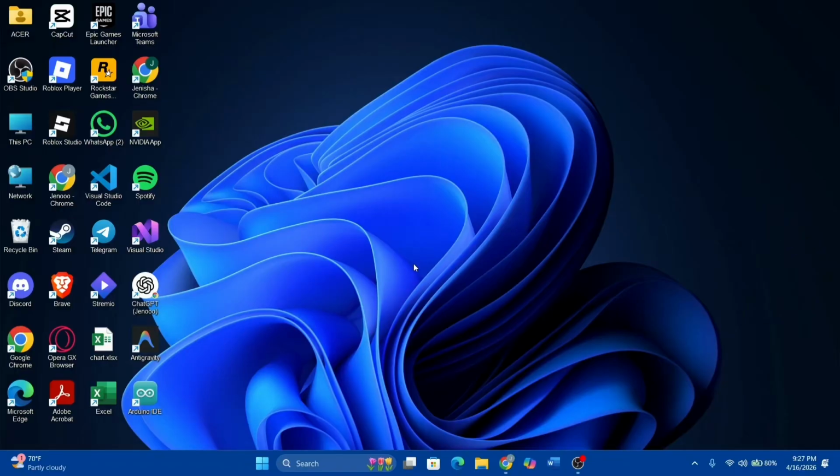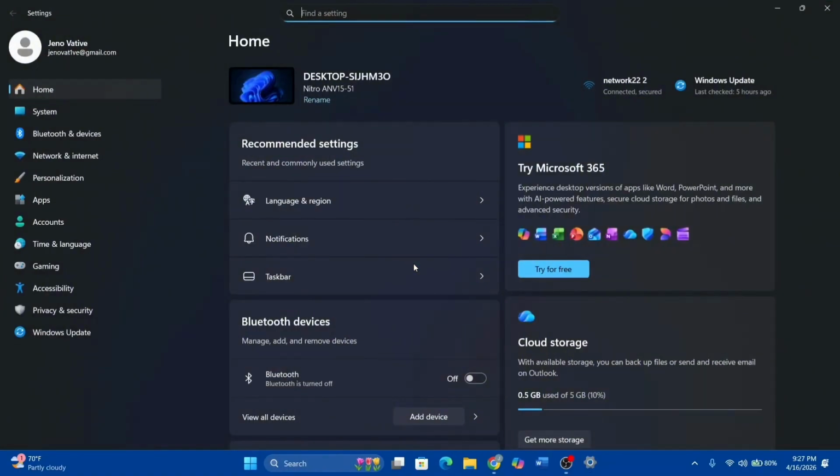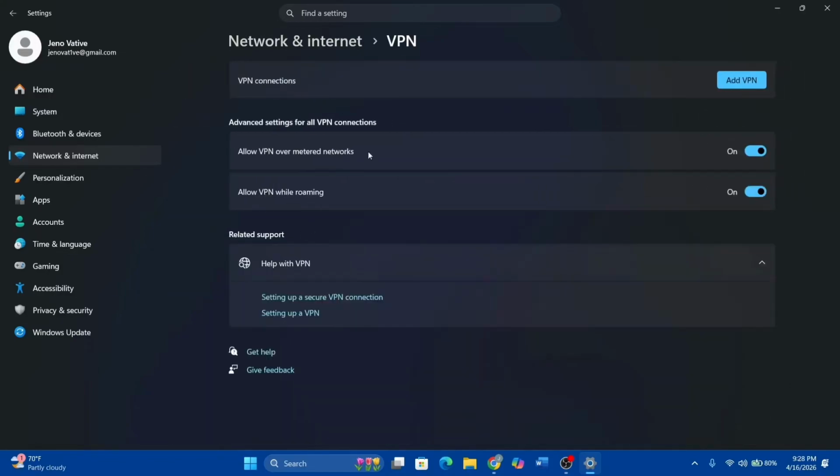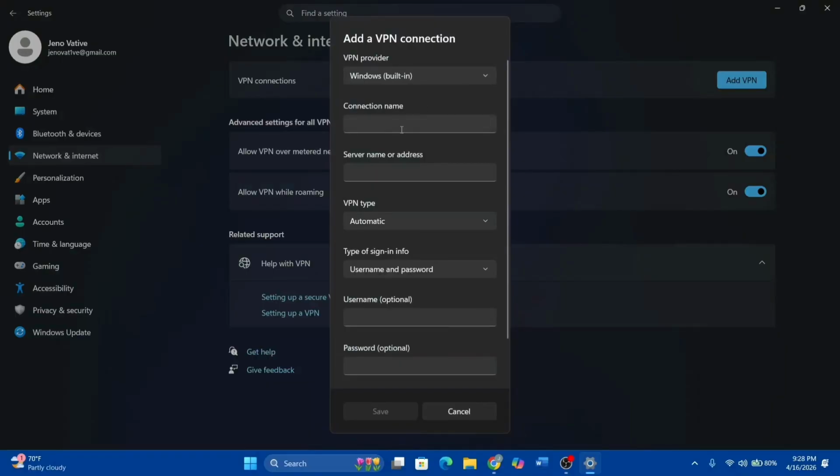So one of the things we can do is we can use Windows built-in VPN settings. So press Windows plus I to open up your settings, and within there go to the option called Network and Internet. After you go to Network and Internet, there you should be finding different options. One of those is VPN, so click on it. And here we can click on this option called Add VPN. And here provide in these details.